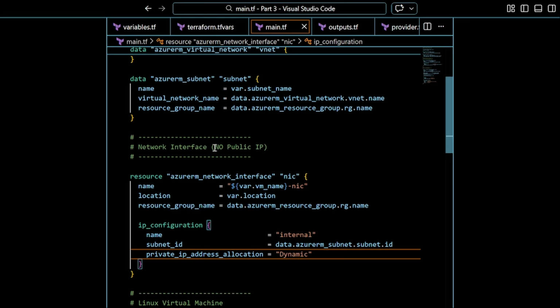So next we create a network interface. A VM does not connect directly to a subnet. It connects through a NIC. There is no public IP configured here, so this VM will only receive a private IP address from the subnet.